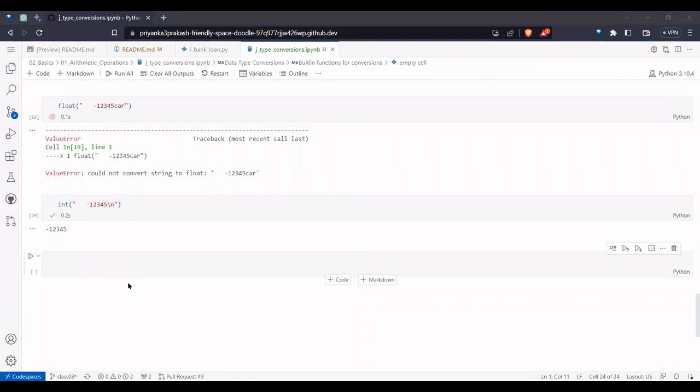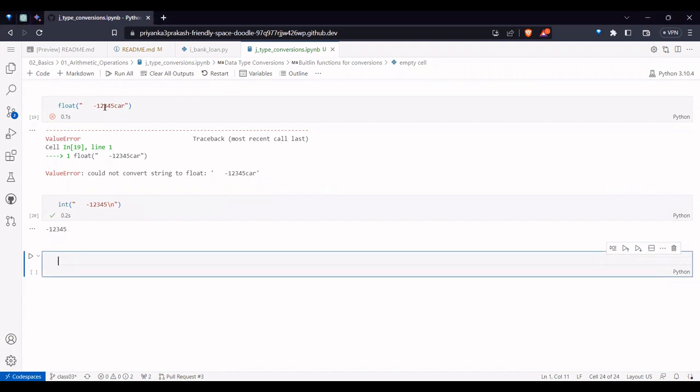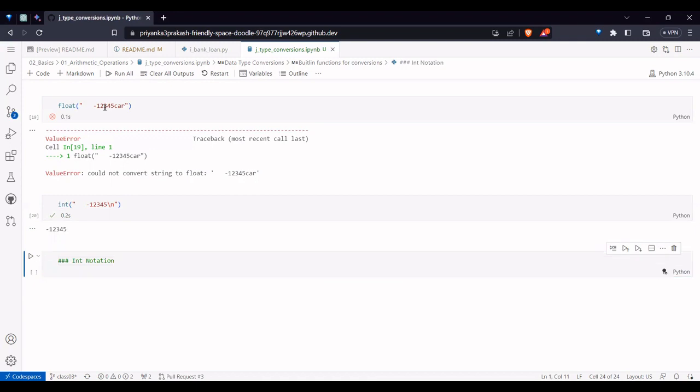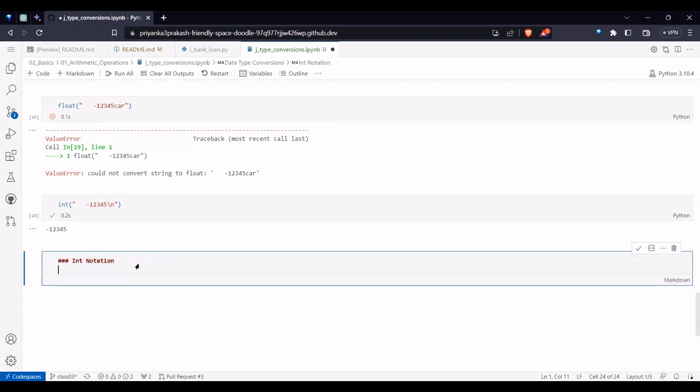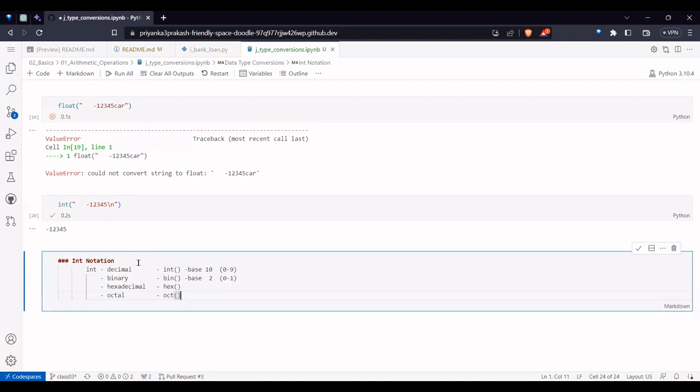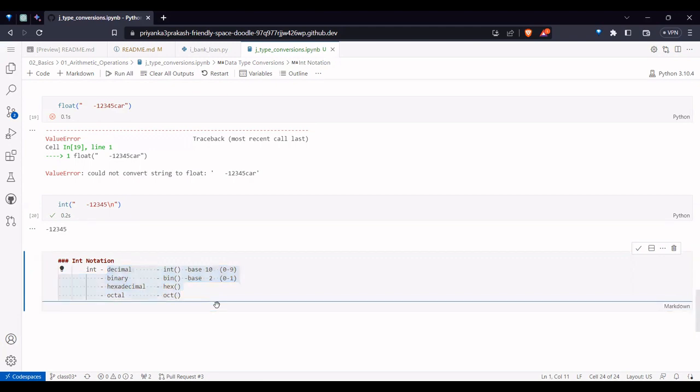So the next thing that I want to tell is about integer representation. We know int and float, right? Float means a big thing, but within the integer we can do a lot. An integer can be represented with different notations. Notation means representation. An integer can be represented in different forms. One such thing, if you are aware, is decimal, binary, hexadecimal, and octal. These are the various notations.